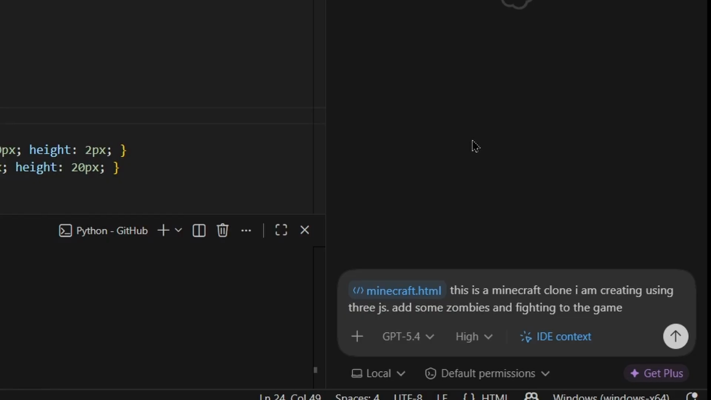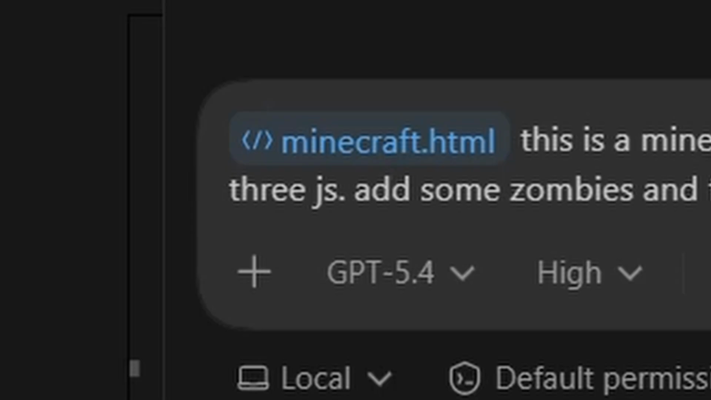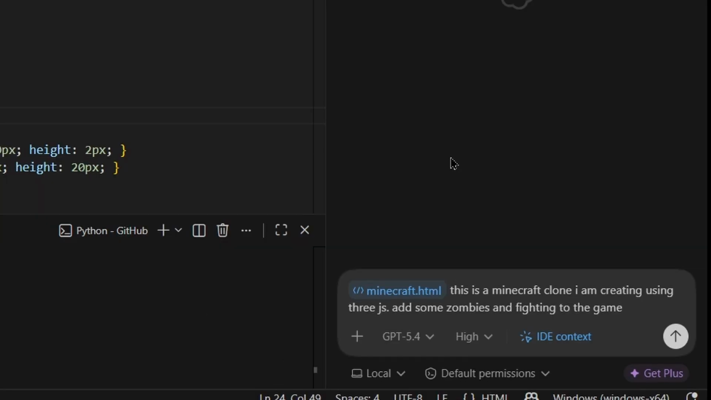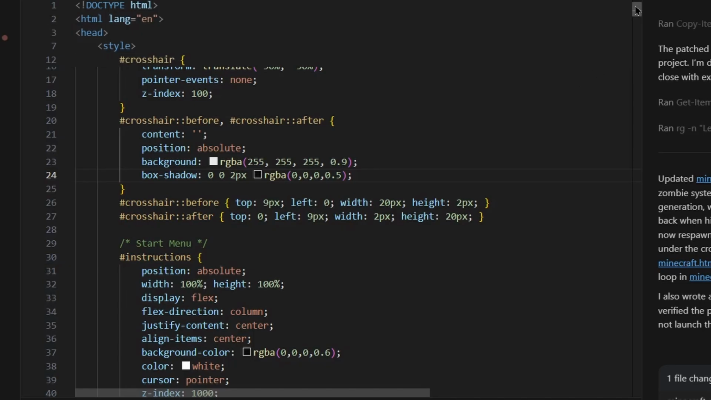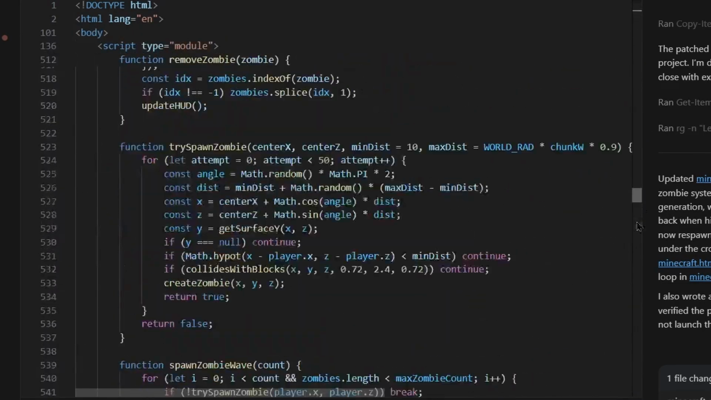Now it's time to use ChatGPT. For this one, I'm going to be using Codex 5.4, which is the latest one. And for this, I'm basically going to tell it to just add some zombies and fighting, stuff like that, and let's see how it does. Okay, so the results are in. Let's see what we got. I literally told it to just add some zombies and fighting, and let's see if it did that, if there are any errors. So far I haven't seen any errors in the file.